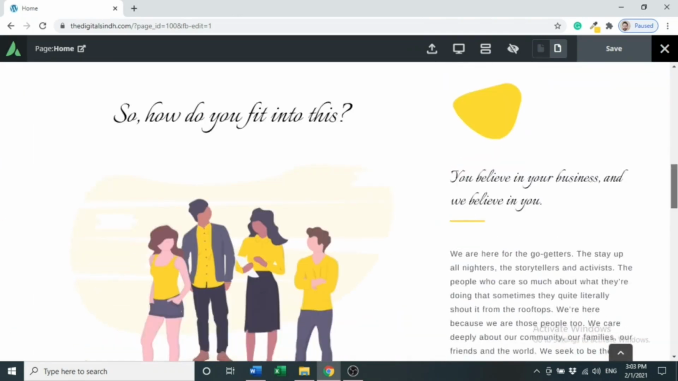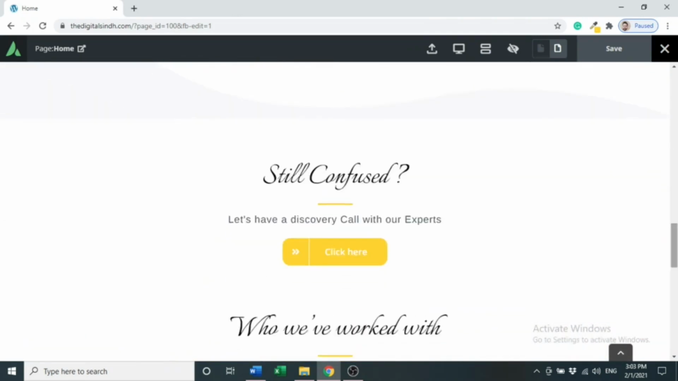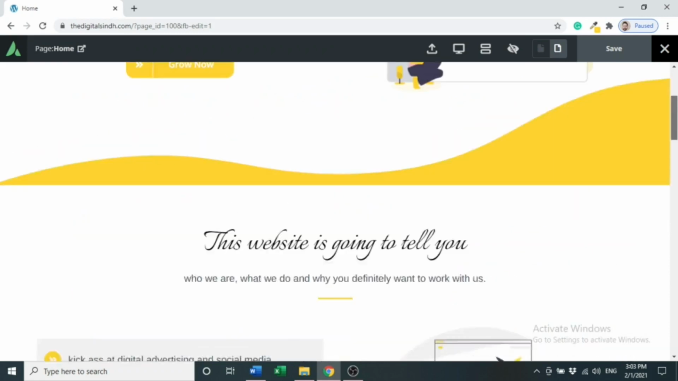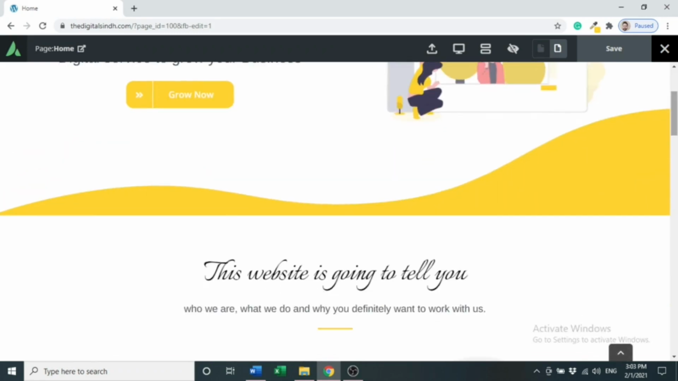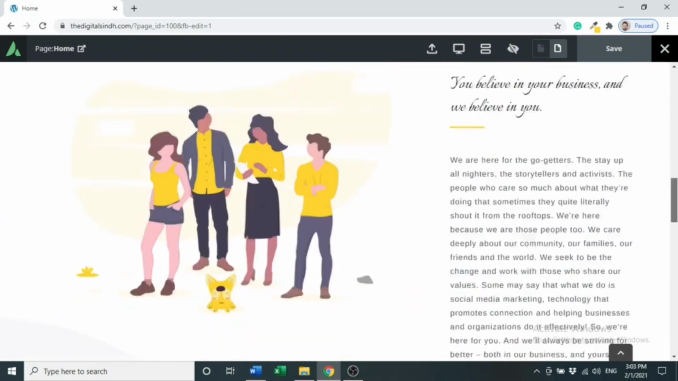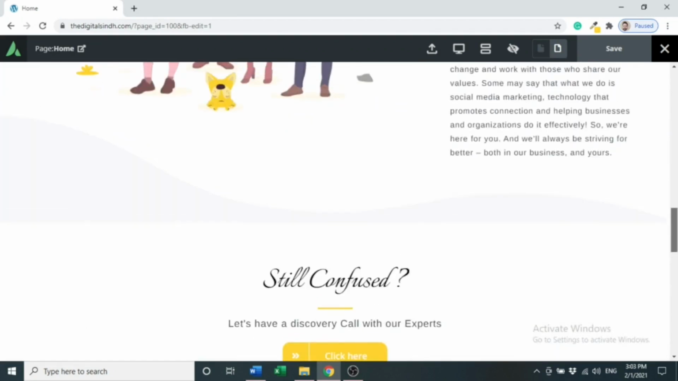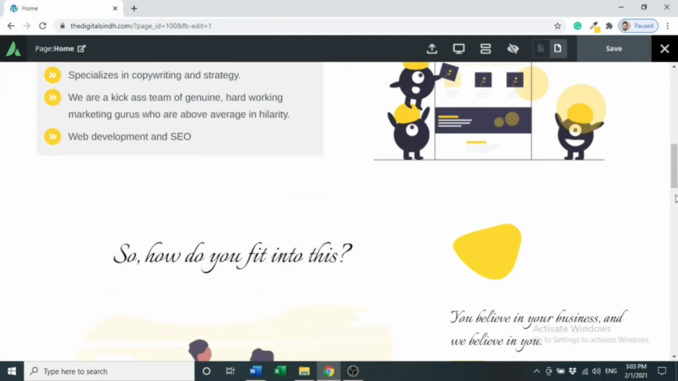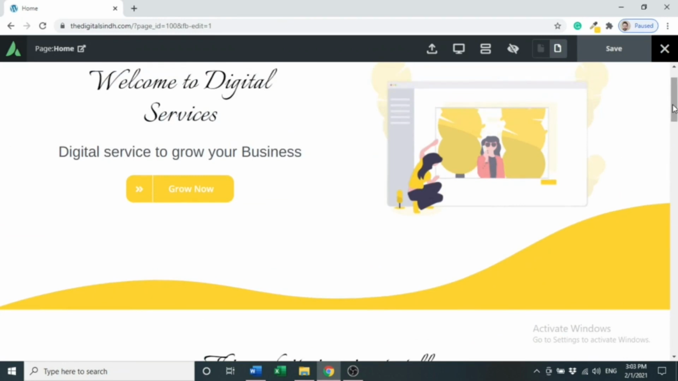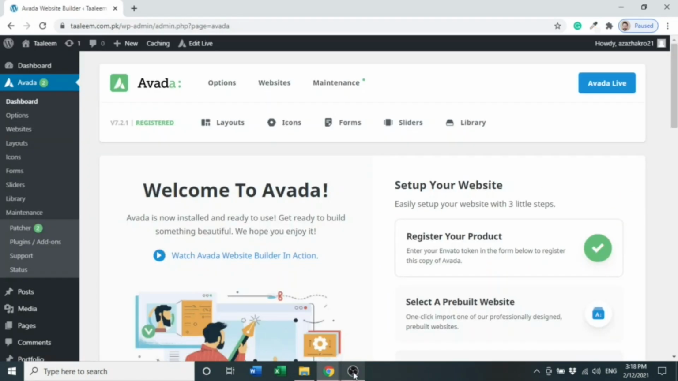As you can see, we have added different sections in this home page. You can design according to your needs and your design. So just keep exploring and make changes to learn about Avada themes. So we can see a stunning website is built. It was all about our home page. We have created our home page now.